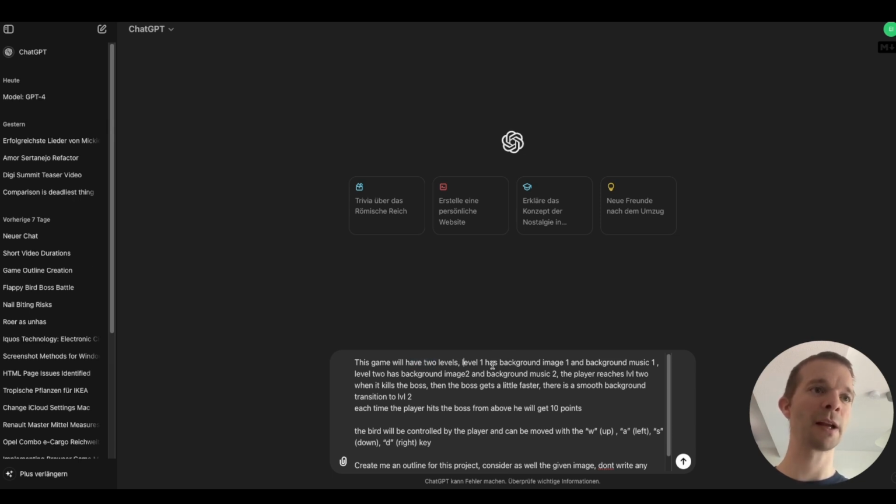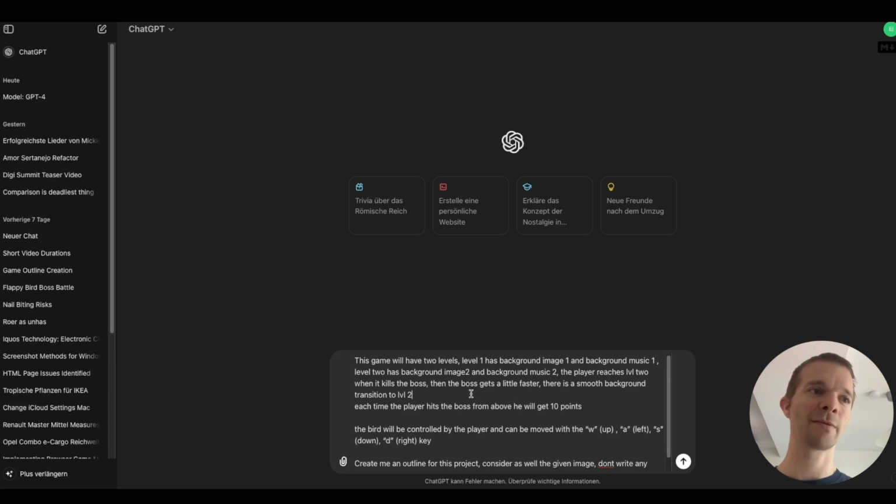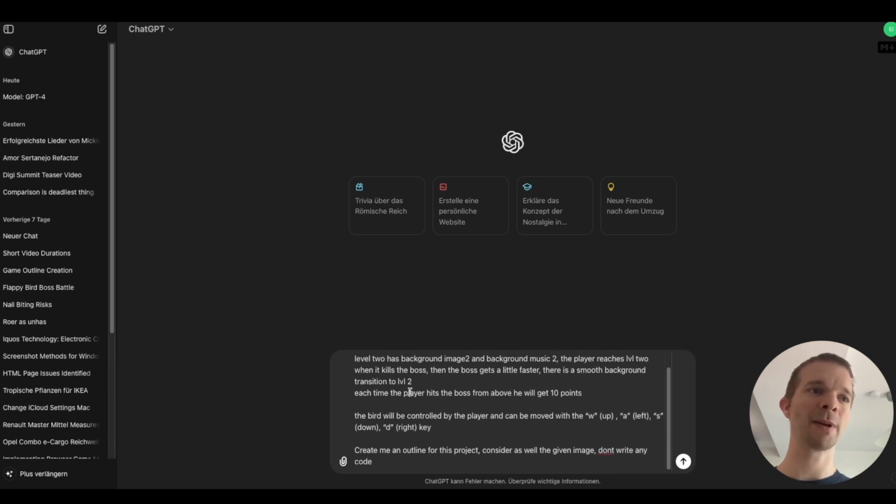We described that each level has its own background and its own sound, and when the player reaches level 2, there's a smooth transition. Then, each time the player hits the boss from above, he will get 10 points, so at the end we're gonna have a score. The bird will be controlled by the player and can be moved with WASD, like the same for gaming. I think everyone has used this once.